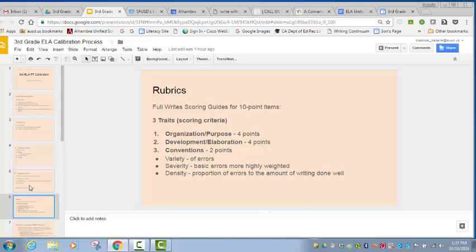When we think about conventions, we really aren't looking for item by item errors, but really variety, severity, and density. Variety speaking to, is the student making varieties of errors? They have errors in grammar and spelling and punctuation. That would be variety. Severity, are they making mistakes that kindergarten students should have control of? Those are severe errors. And density. How much of the composition had error? 10%, 50%? So we really want to think along those lines when using the conventions rubric.